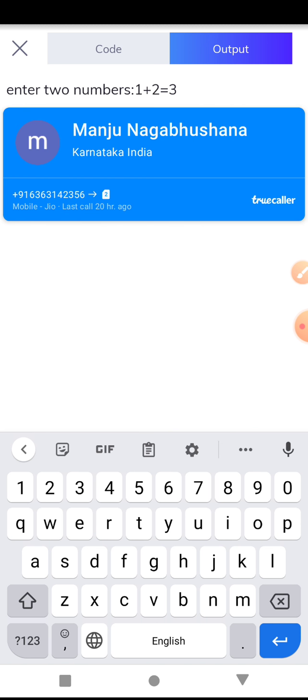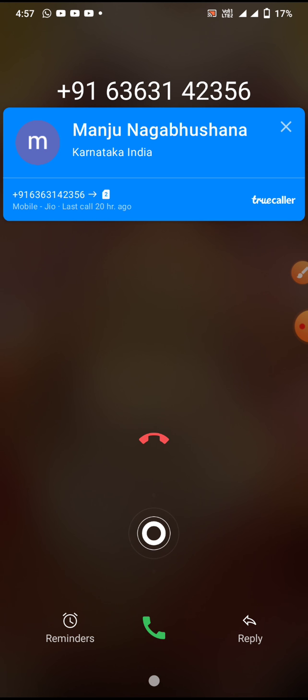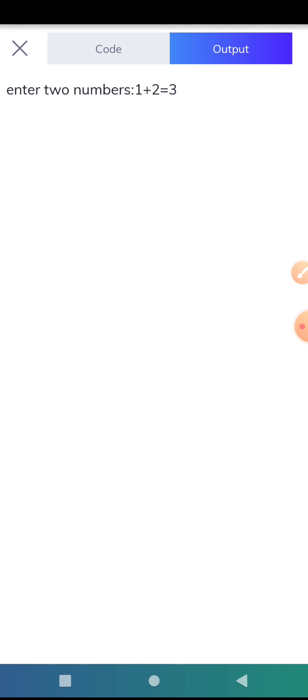Yes, this is what the program does. You see, 1 plus 2 is equal to 3.